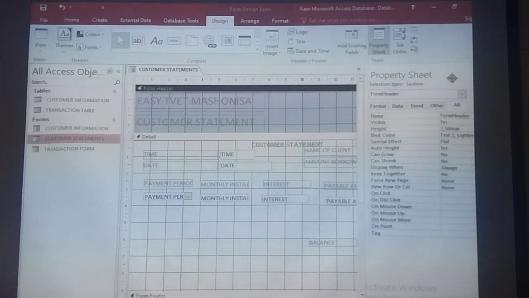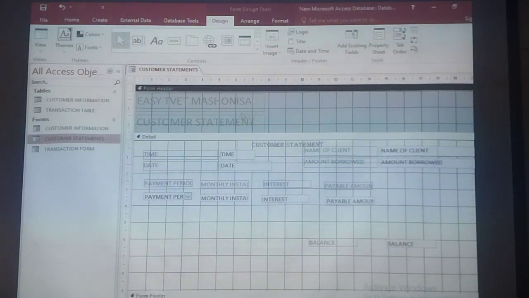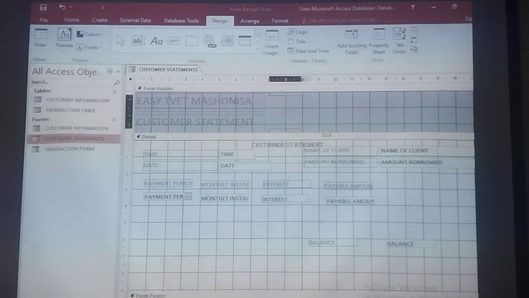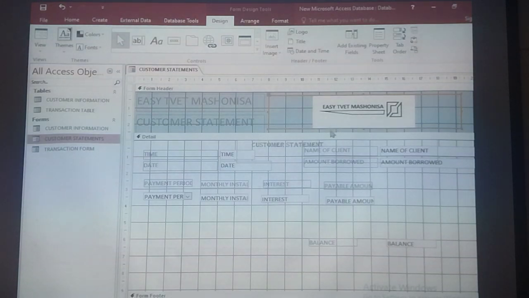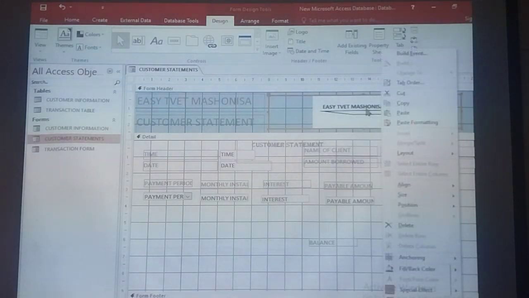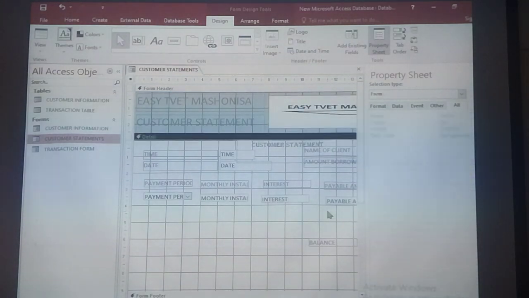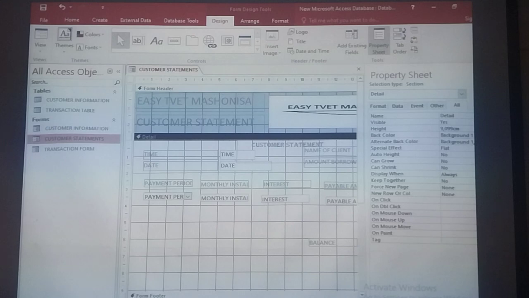Okay, sorry for that. I've deleted that logo just to change here to type easy TVET Mashonisa customer statement. Let me put the logo again. I want the logo here, and I want it to stretch and fill it here. And then I'll right click on it, or I'll double click on it, and size mode stretch. And then okay. And then let me see how it looks now.